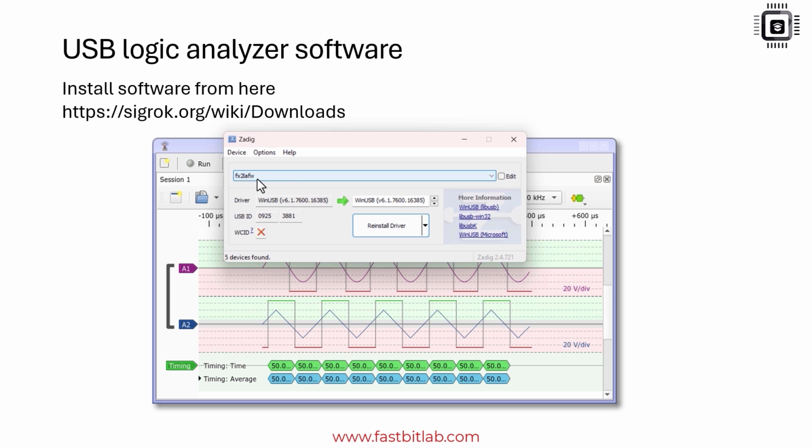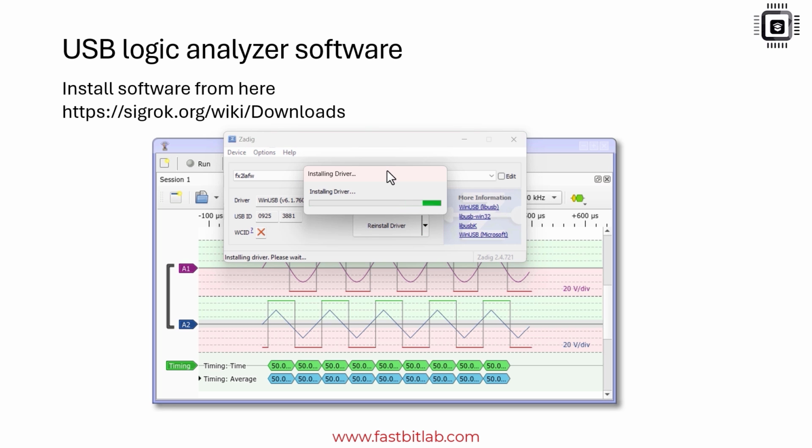Don't worry at all if you don't see these options. For you, it may be unknown device, and there could be some USB vendor ID and product ID. Just click on install driver. Let me click reinstall driver in my case. Now it is installing the driver. Please wait until it says driver installed successfully. Let me close this, and let me close this as well.